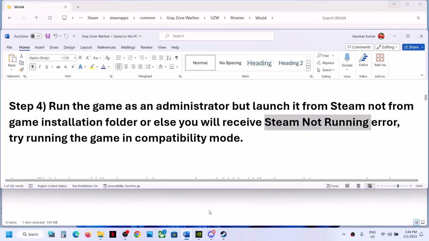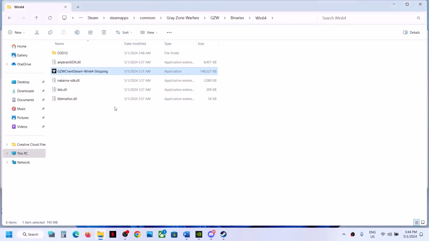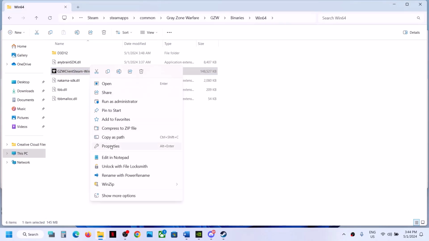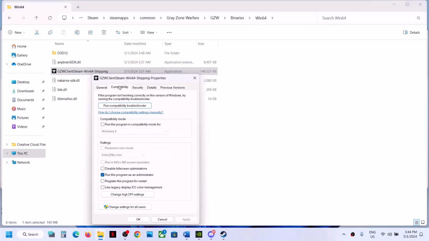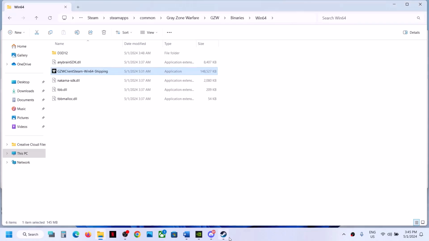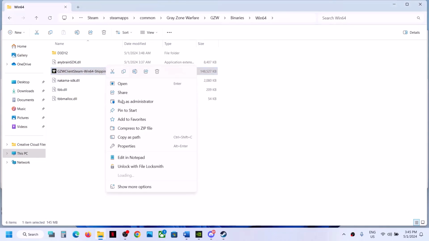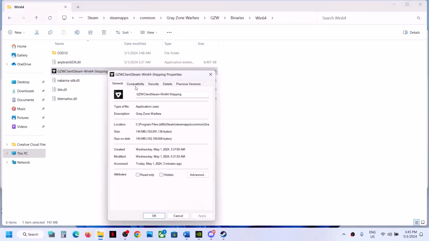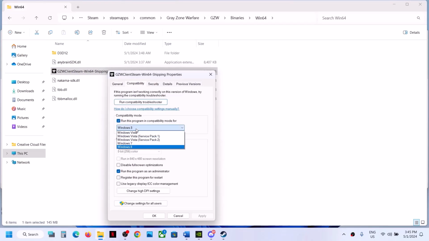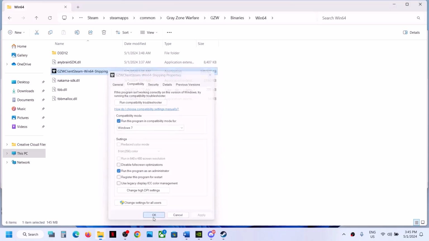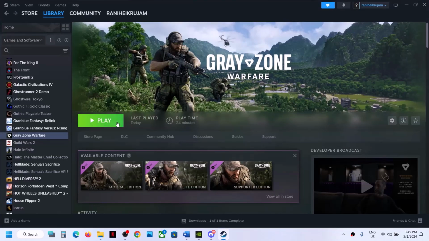Now if still the game is not launching, then again make a right click on the game, select properties, and then this time put a check over here and first of all try Windows 8, hit apply, click on OK. Now launch the game from here. If that does not work, again make a right click, select properties, and this time select Windows 7, apply, OK, and then launch the game from here.